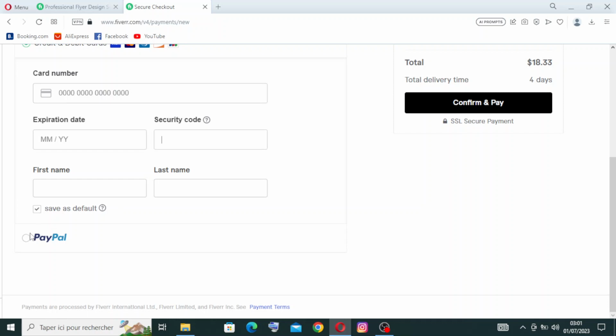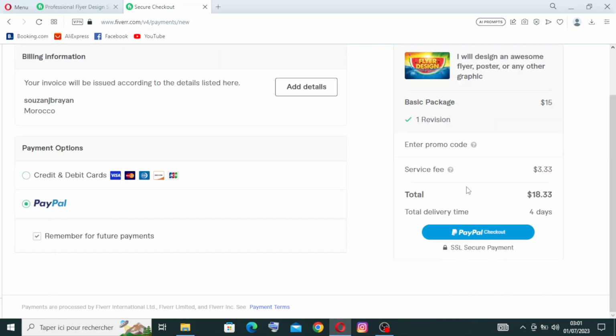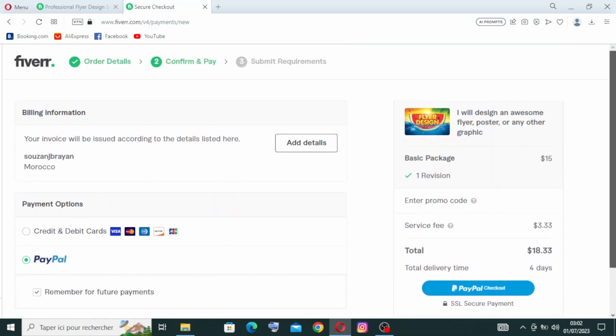And if you choose the PayPal method, you just need to click on this blue button here, the PayPal checkout, and you will buy the gig successfully.